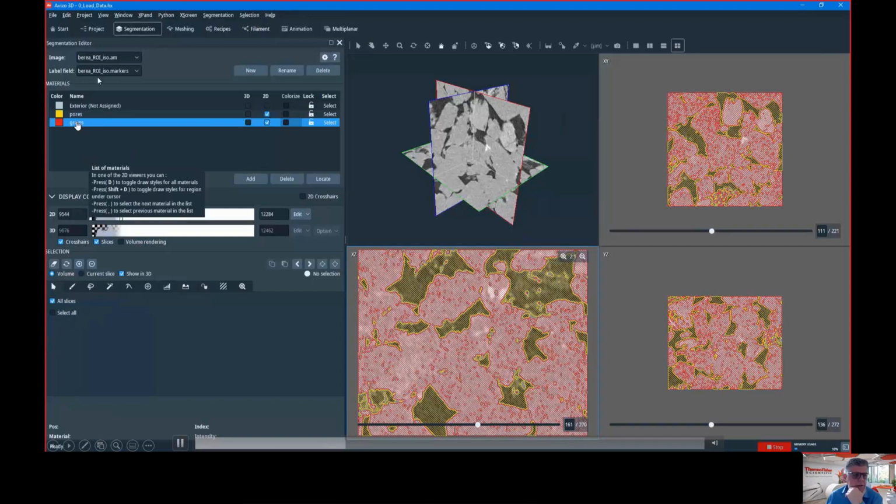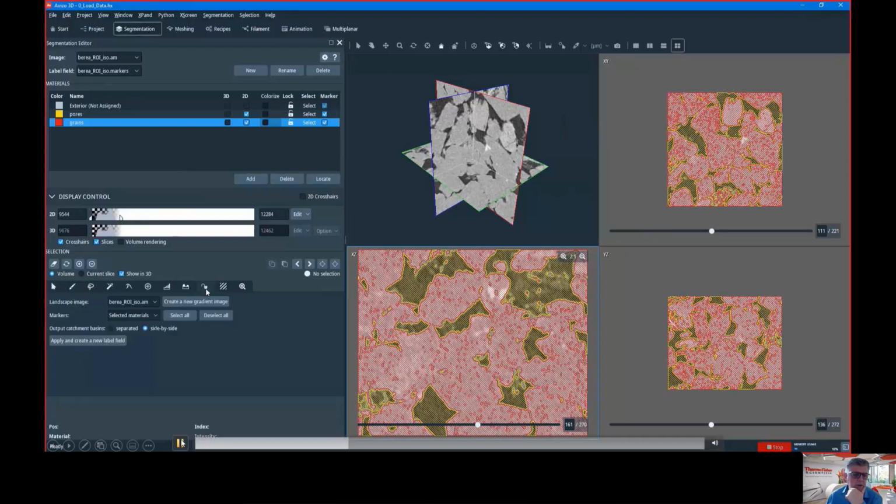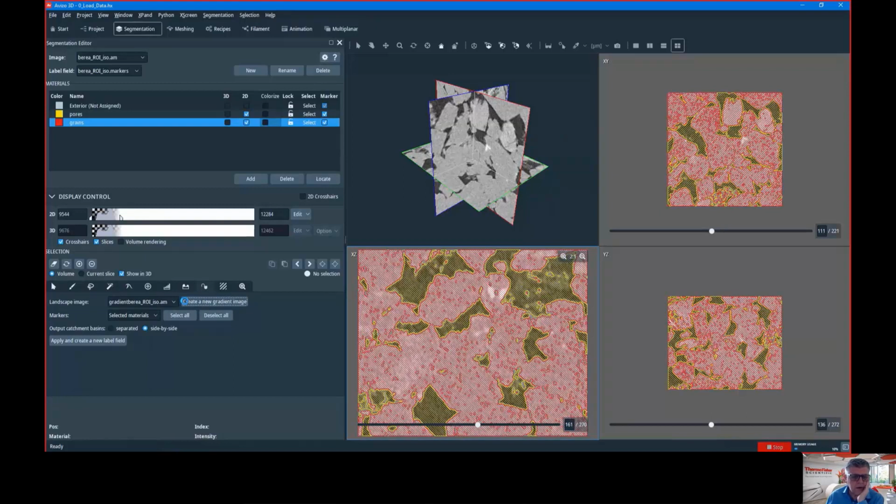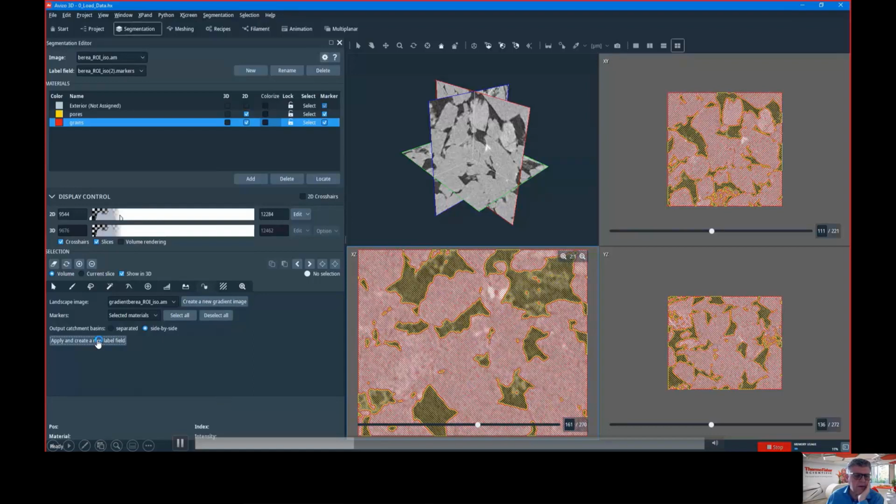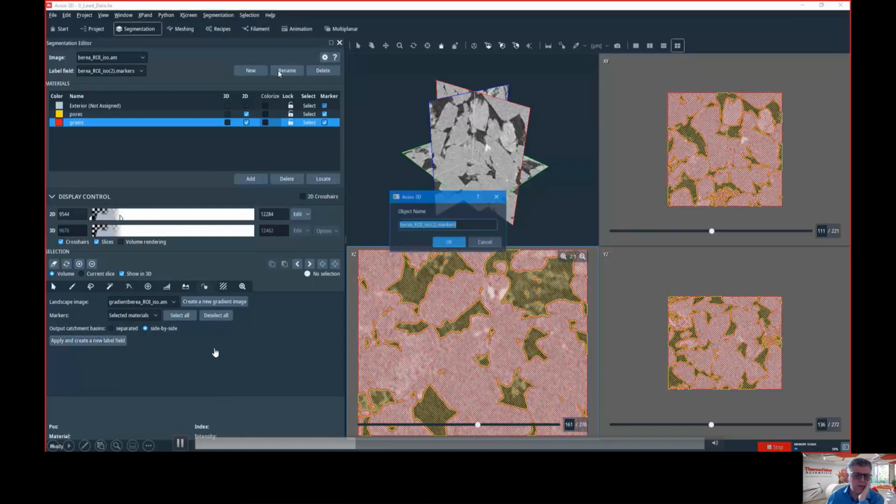So what I did, I click on grain, I click plus, and now I have really split. I have my markers. Now we have to do what is called watershed. So I will click on this tool. I change tool, basically, and here I have the watershed tool. Watershed requires a gradient. So I click on create gradient. It's going to compute it, and then I hit apply and create label field. It's already done. Because it's a small dataset, my markers have been expanded, and now I really have my pores and grains selected.